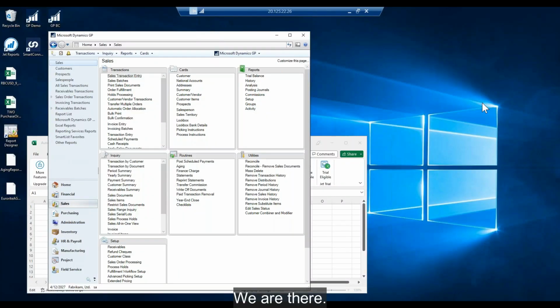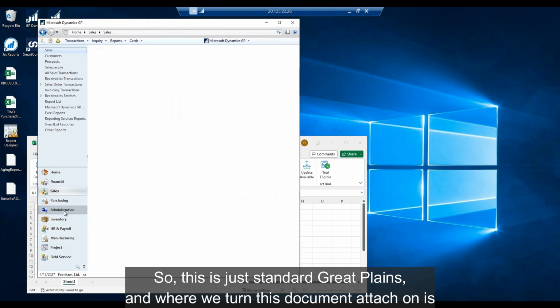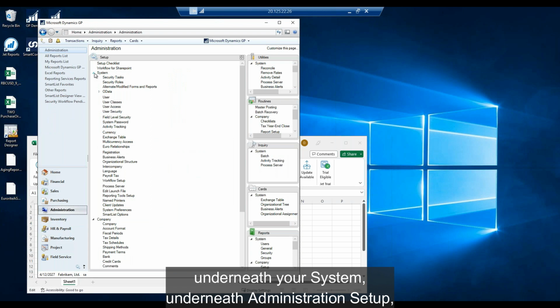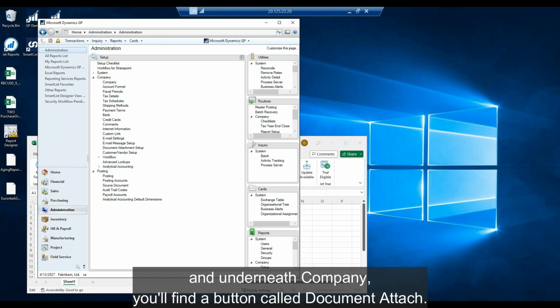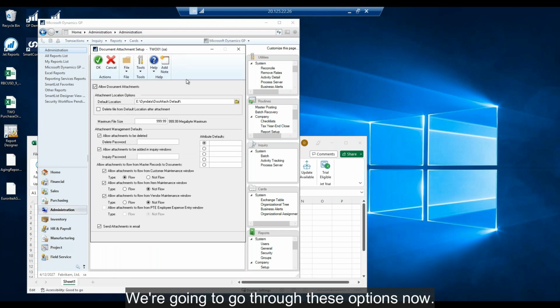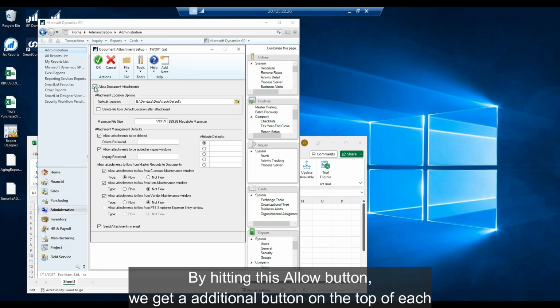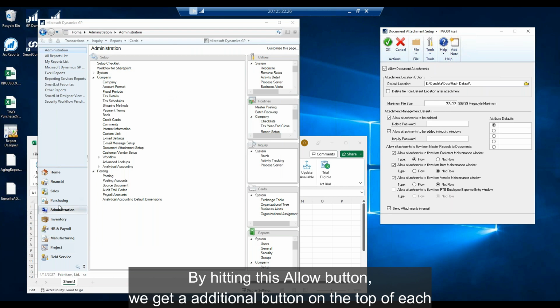We are there. So what we have here is GP. This is just standard Great Plains, and where we turn this document attach on is underneath System, underneath Administration, Setup, and underneath Company, you'll find a button called Document Attach. When you click on it, you get a number of options. We're going to go through these options now. So first one is, do I allow or not allow?